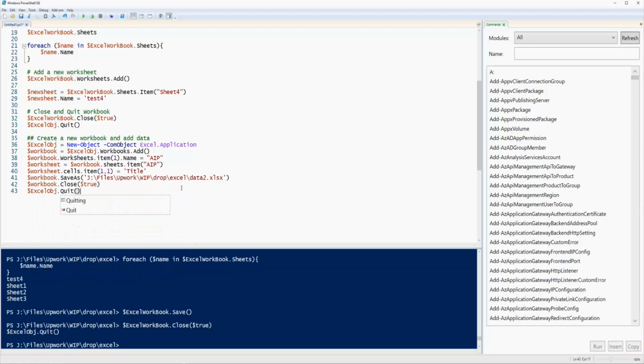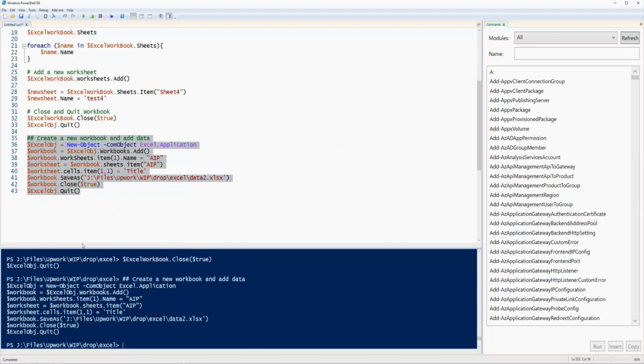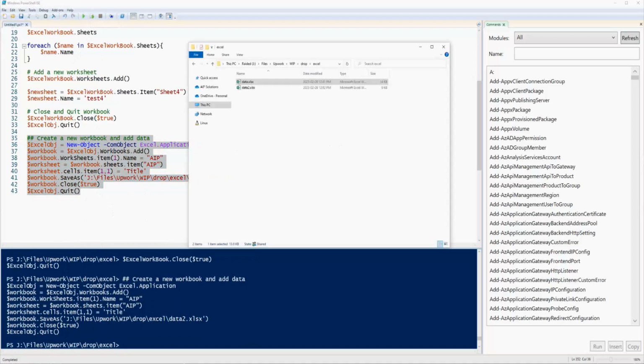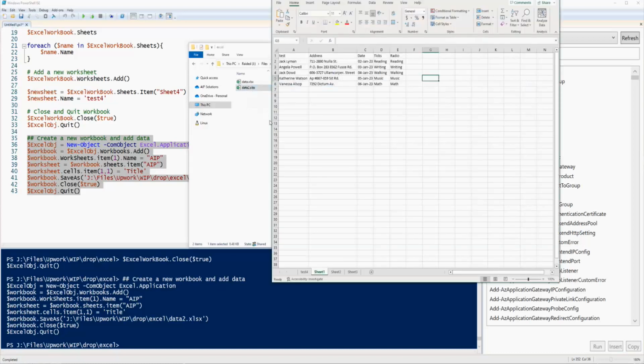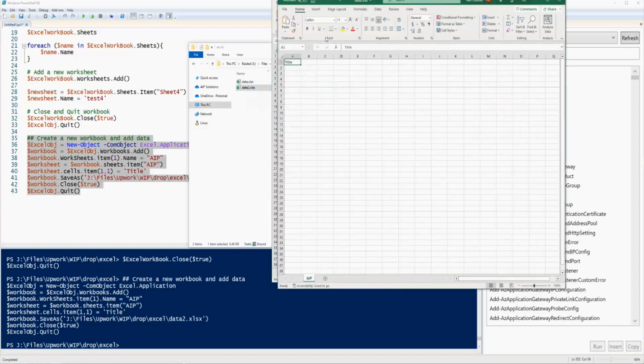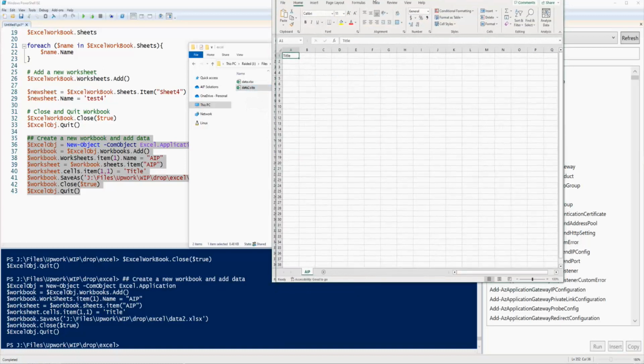Okay, let's run this and see what damage it does. Okay, we ran it and got no errors. So if we look in our directory, we now have a file called data2.xlsx. So if we open that up, we can see in our A1 cell we have the word title and the name of the worksheet is AIP. Great, that worked. So that's how to create a new workbook.